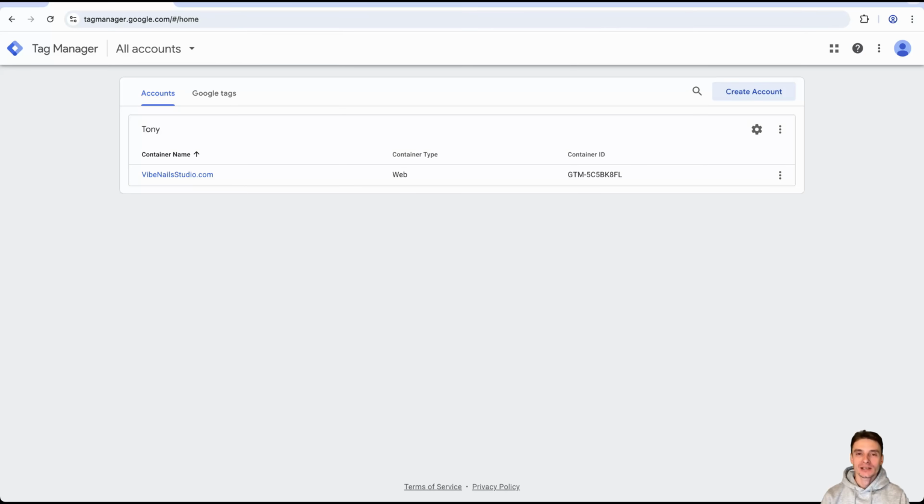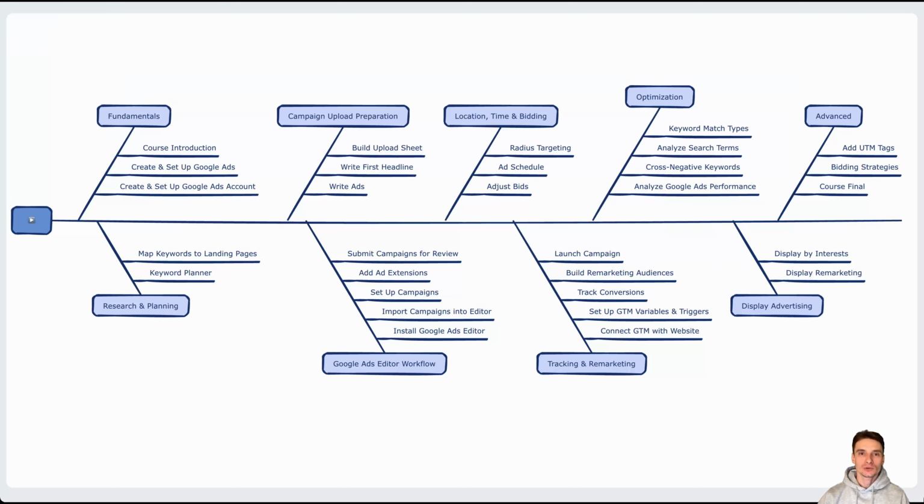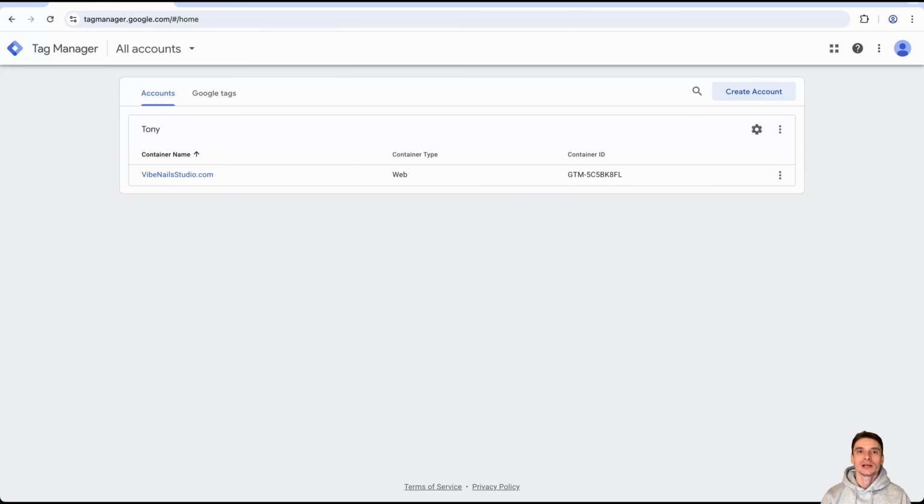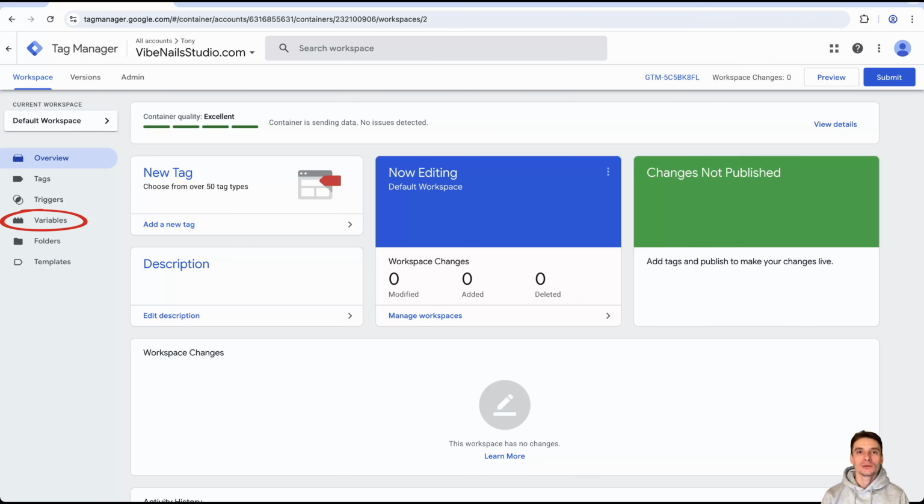Right now I'm inside Google Tag Manager. Today we're going to set up variables and triggers. Here's our container that we created in the previous lesson. I click on it and immediately go to the variables section.